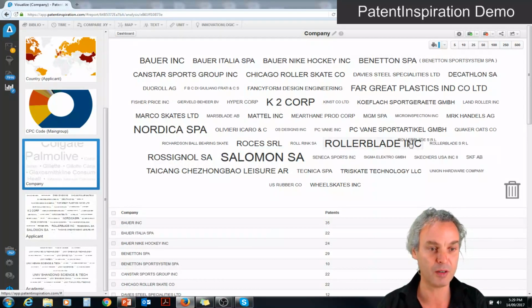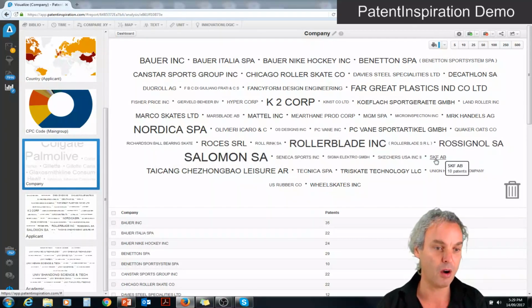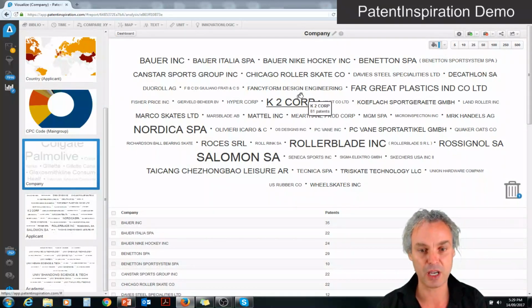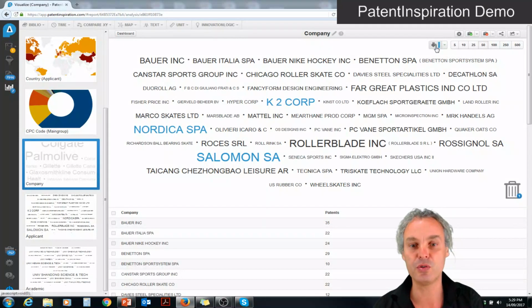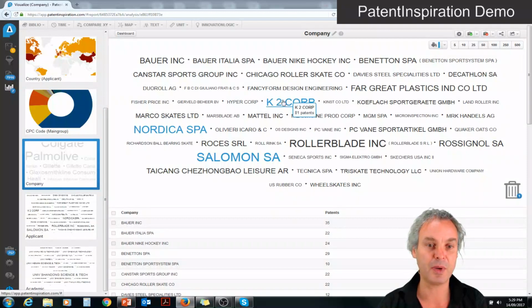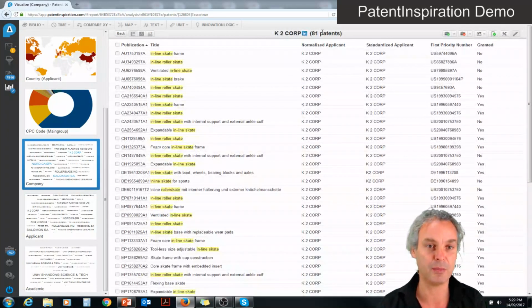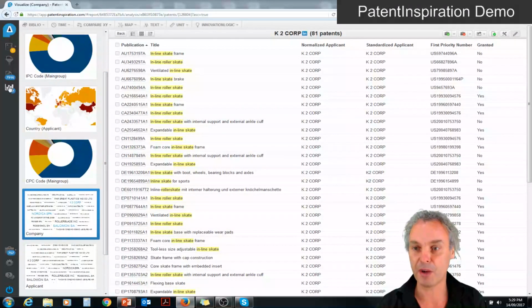Or I can say rollerblade and rollerblade is the same. Or I could say, oh, SKF, it's about ball bearings, I don't need that, I will bin that. Or I want to put some color in there and say it's about K2 and Salomon and Nordica. So you can choose how to edit this, but the main, of course, use of this tool is you just click on them and you find what are the patents of K2 Corp here behind, and you see the 81 patents with a little also LinkedIn connection if you want to go to LinkedIn. So these are bibliographic tools.